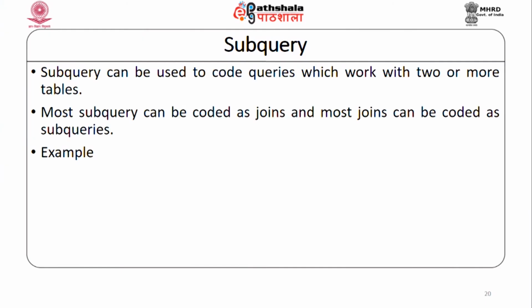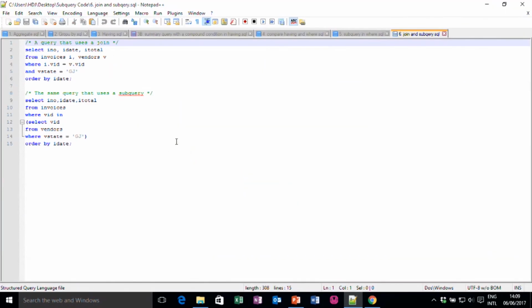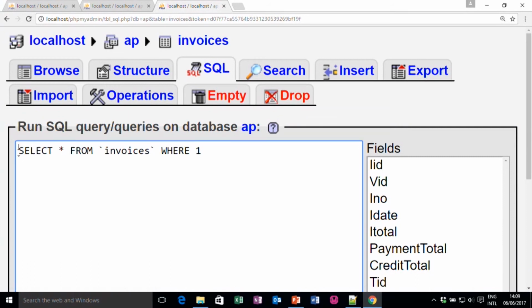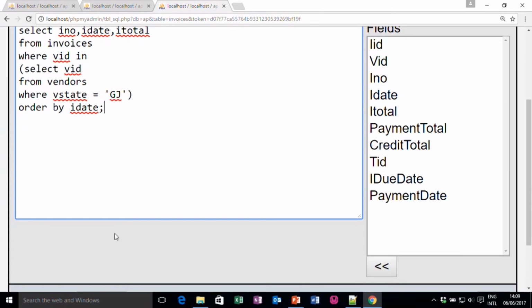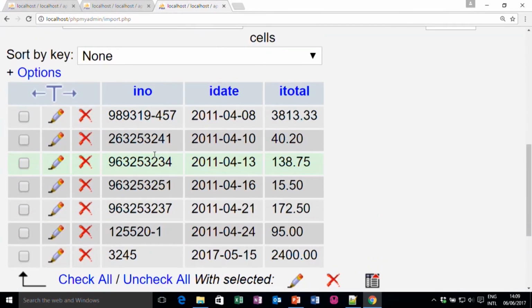A subquery can be used to code queries which work with 2 or more tables, and most subqueries can be coded as a join, and most joins can be coded as a subquery. Say for example, this is a query written using a subquery: select invoice number, invoice date, invoice total from invoices where vendor ID in, and then select vendor ID from vendors where state is Gujarat. If you run this, you will get all these records.